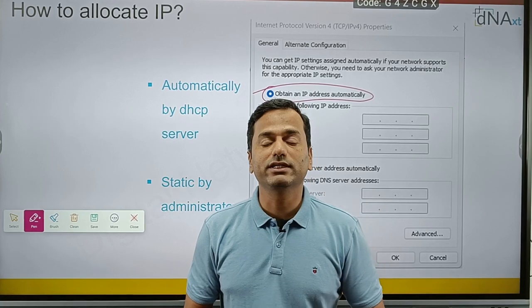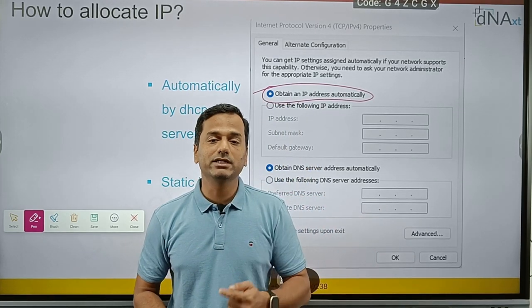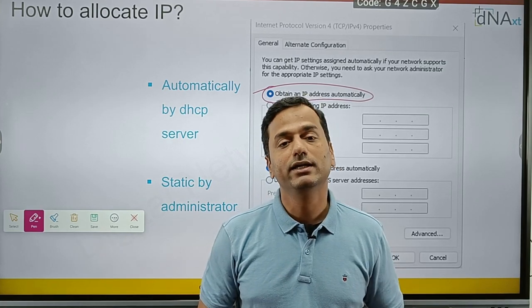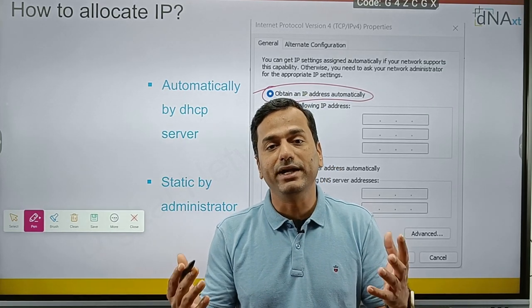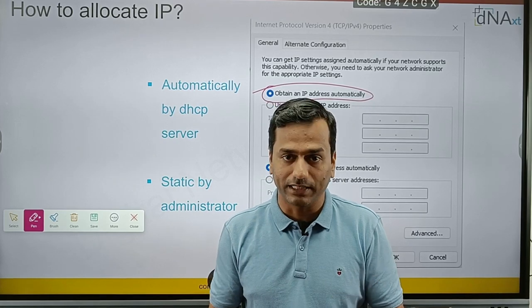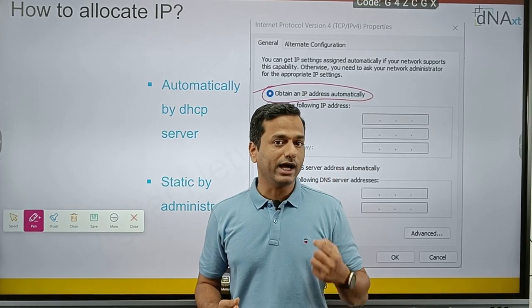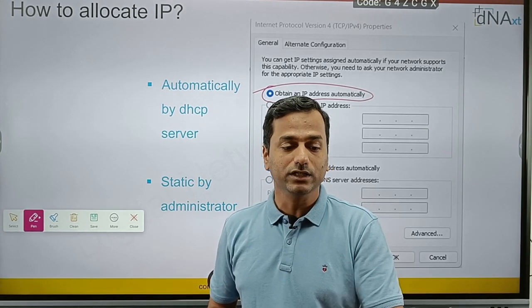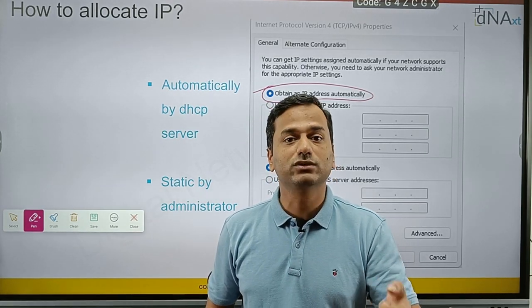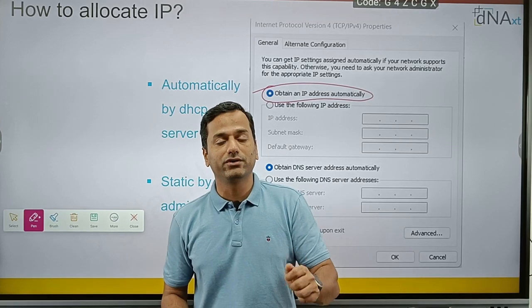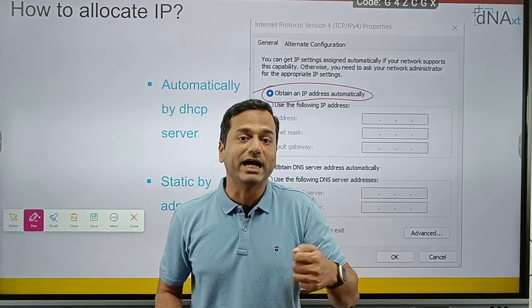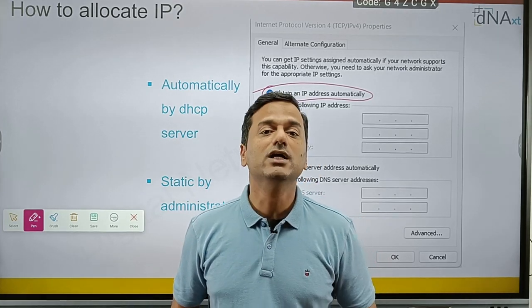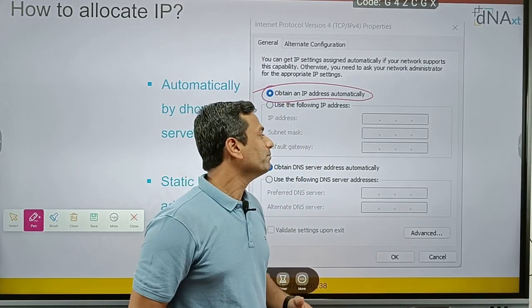What is the advantage of DHCP? The main advantage of DHCP is that your IP address will not conflict. Why? Because your DHCP server is maintaining the IP allocation database. The server knows, okay, I have assigned 10.10.10.10 IP address to machine A. So if an IP address is already assigned to a machine, that IP address will not be assigned to any other machine. DHCP maintains that.